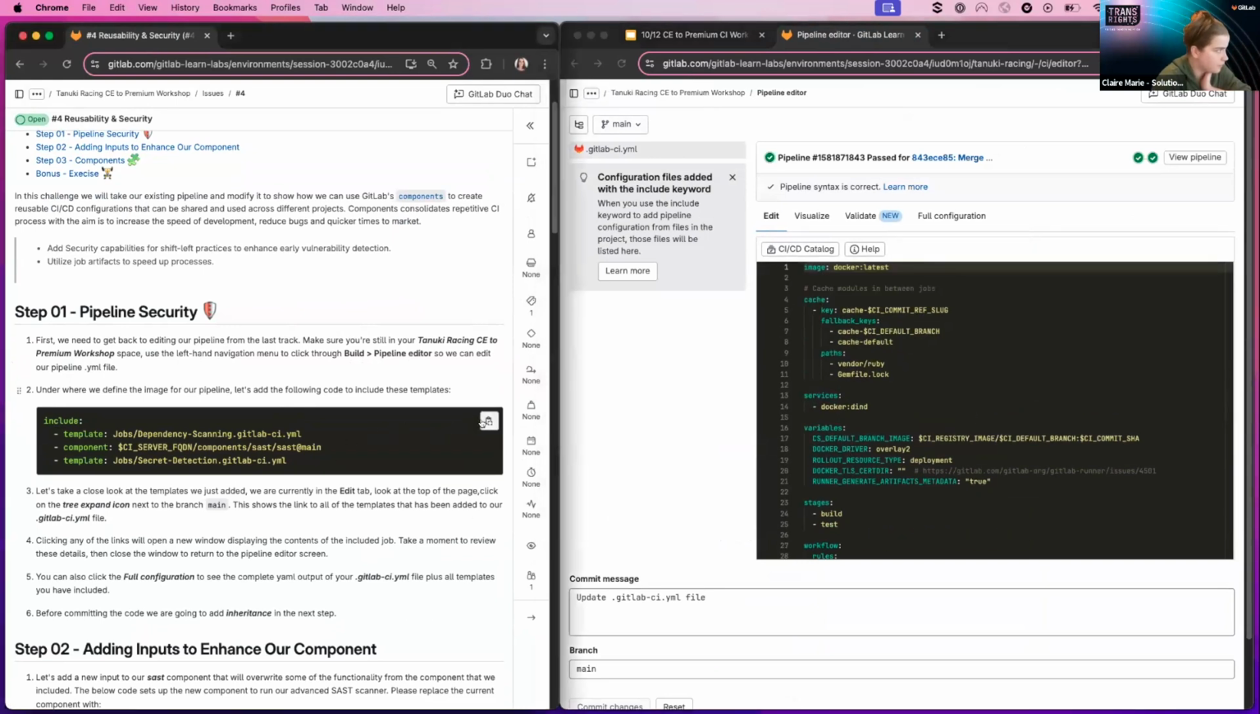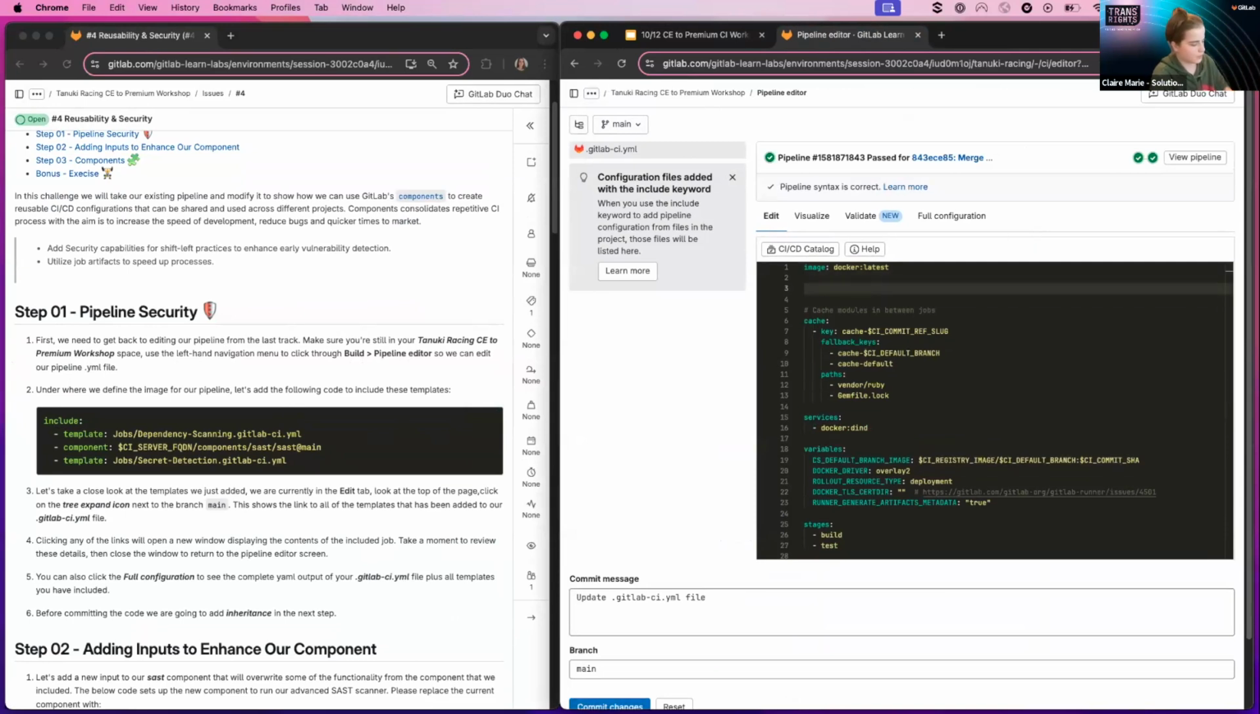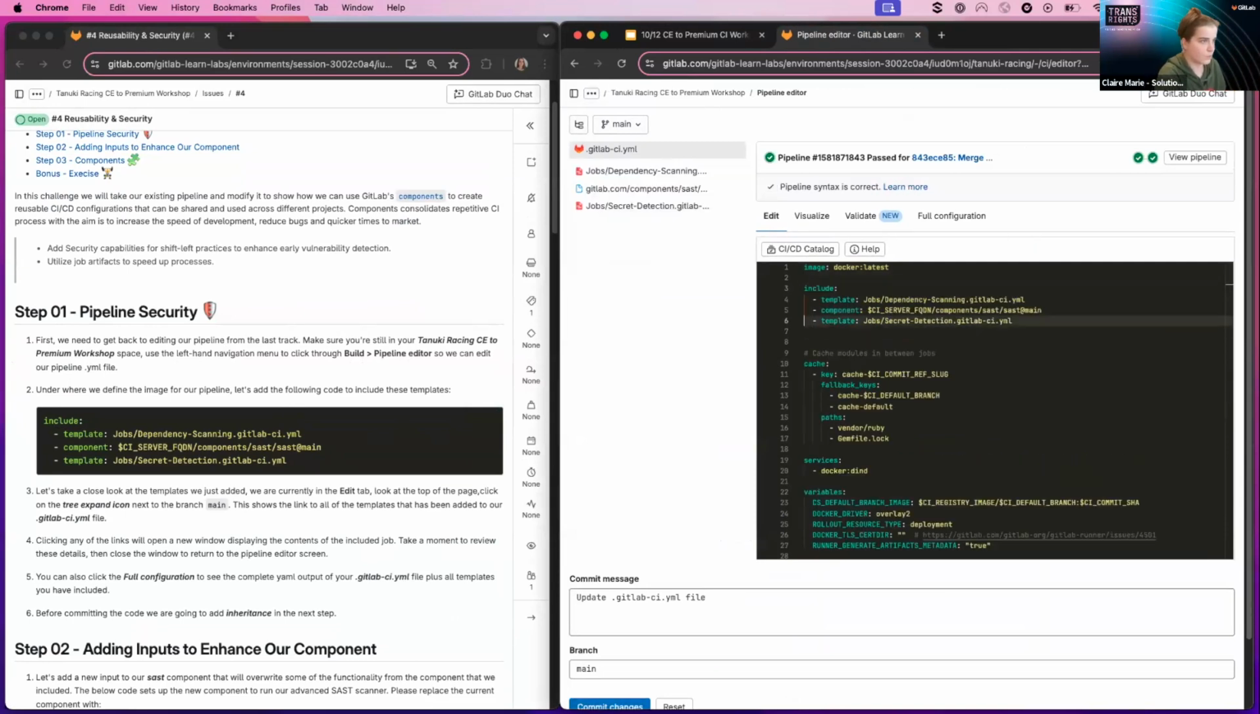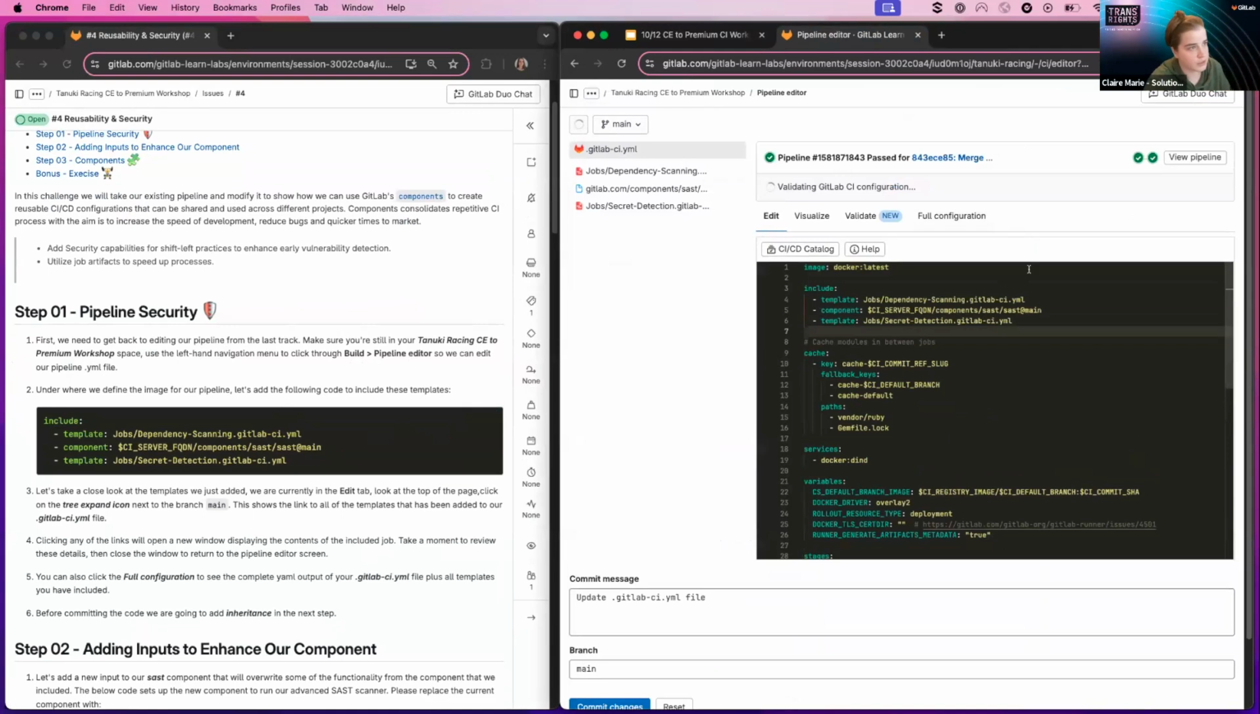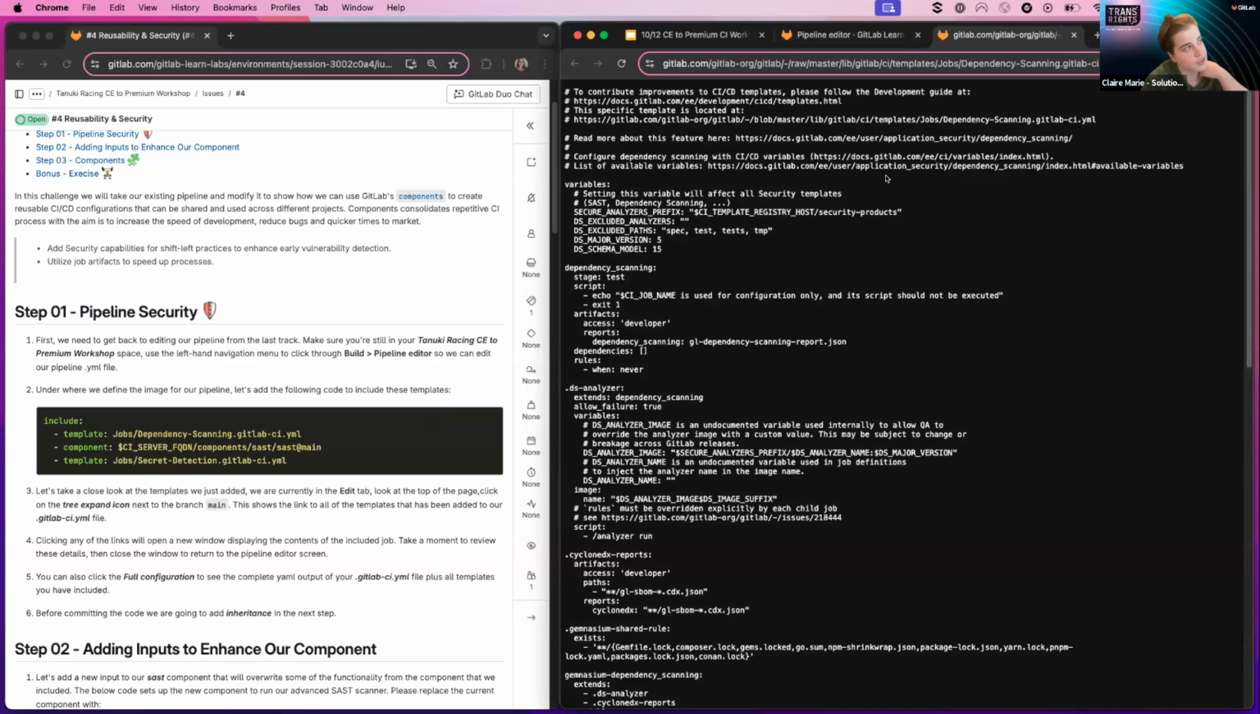Under where we defined our image, right at the top, but it doesn't really matter where we put these, we can include some templates and components. What we're doing here is including our dependency scanning job as a template, our GitLab SAST scanning job as a component, and our secret detection job as a template. Let's take a closer look at these things we've added. If you click this little tree diagram here, you can find out more about the templates you've just added.